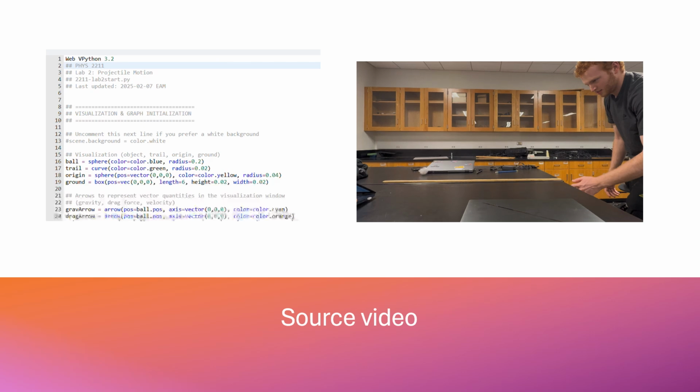So when we flick the ball up, as soon as the ball leaves my hand, that's when we started taking our measurements, and then right before or right as the ball touches the table, that's when we stopped. And this is our code model running.